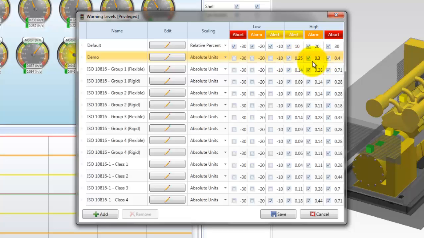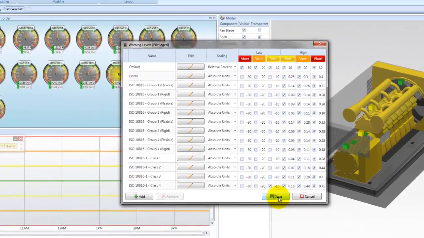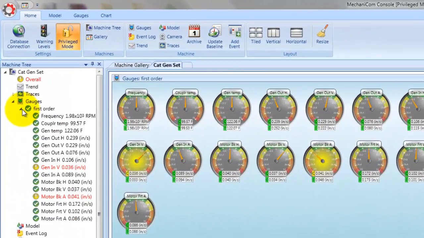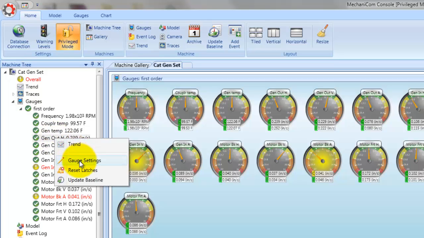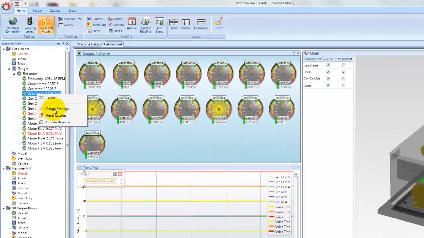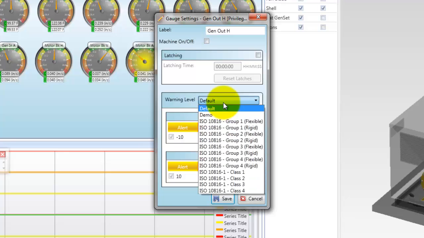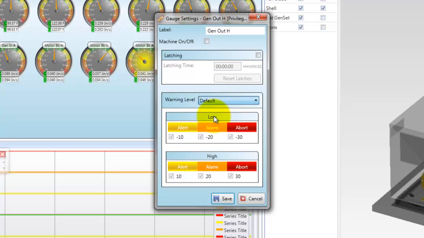To set the warning levels for the CAT genset machine, we expand Gauges and then First Order by clicking the expansion arrows. Our first vibration measurement that we will apply the demo warning levels to is the 4th gauge down the list, the Generator Outboard Horizontal measurement. We right-click this measurement and select Gauge Settings. A window will open showing the currently assigned warning levels. From the drop-down menu, select Demo.